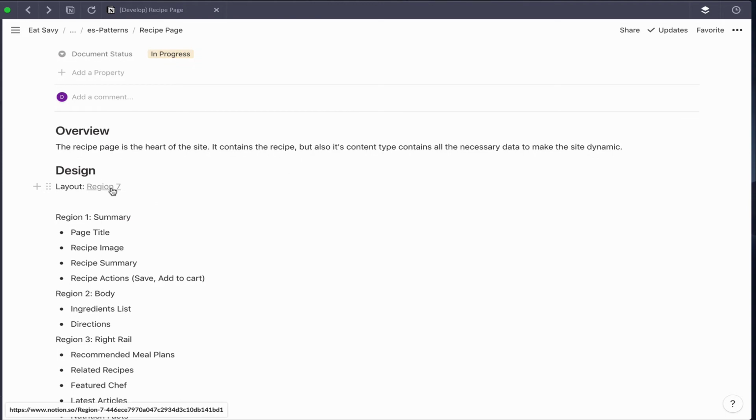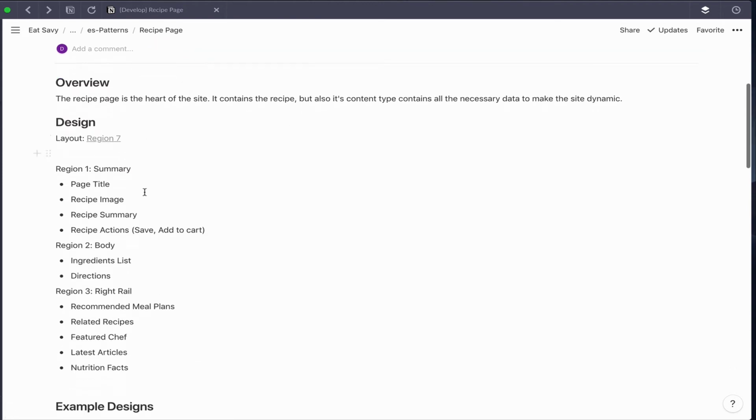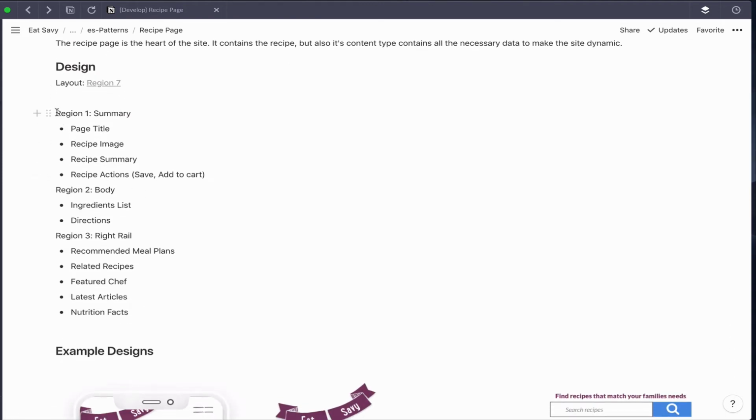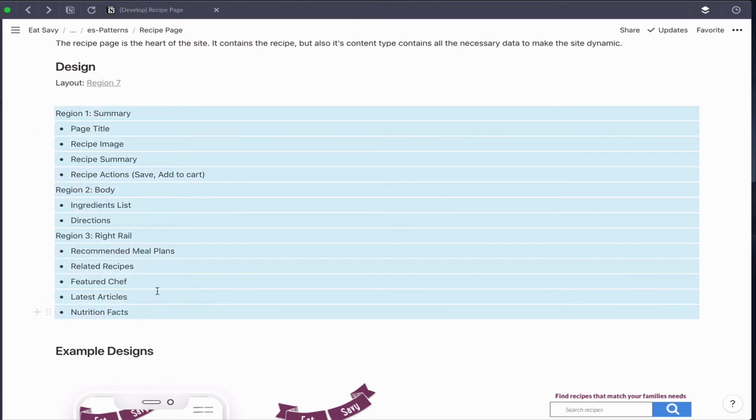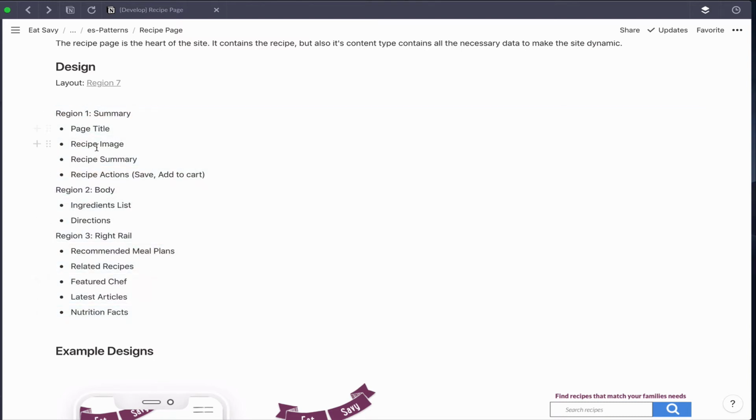I'm showing that it's region 7, so I can link back to region 7. I took that content, the PDD, and I actually just pasted it over here, but I put it in which region it belonged in. So it's kind of the guidance that, in our content phase, we're saying what are the important things to have on this page, but then in the design phase, I'm actually figuring out where everything belongs on the page.